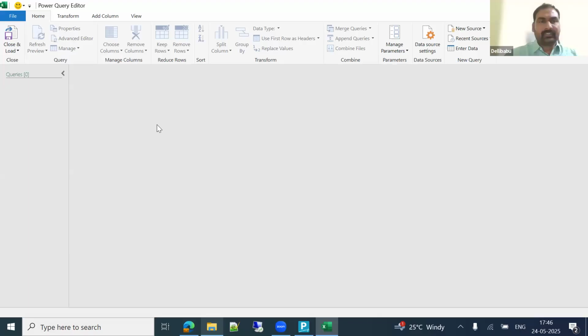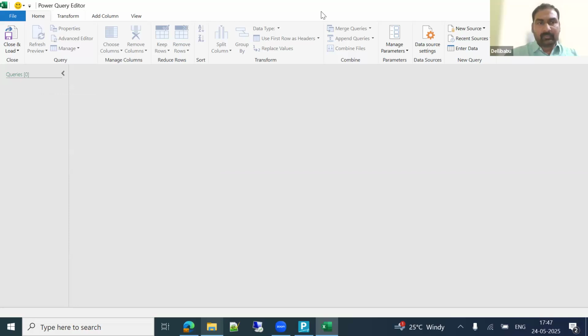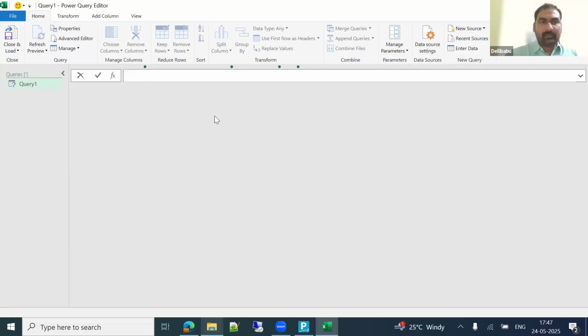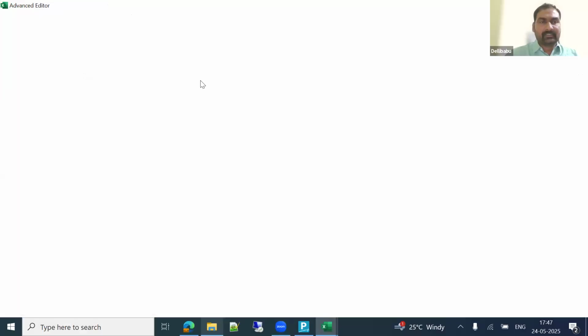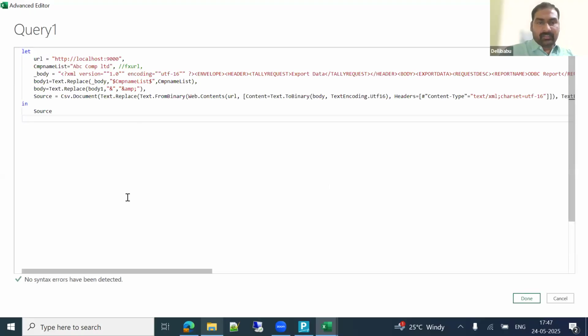See, this Power Query Editor is coming up empty. Here on the left side, you can create a new blank query using New Query and Other Queries, Blank Query. This is one way. Otherwise, from the Home tab, New Source, Other Sources, Blank Query. You click on it, and one blank query will come. In the Home tab only, you will get Advanced Editor. Here we can write M code only, Microsoft code. I already constructed that one for our training purpose.